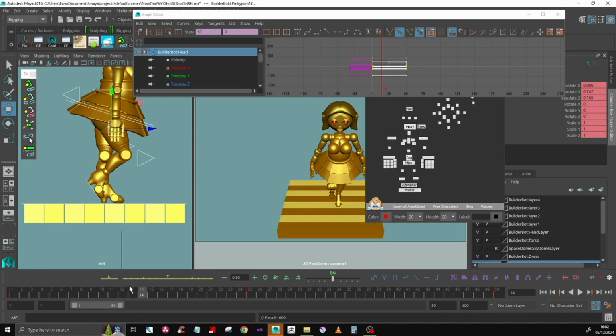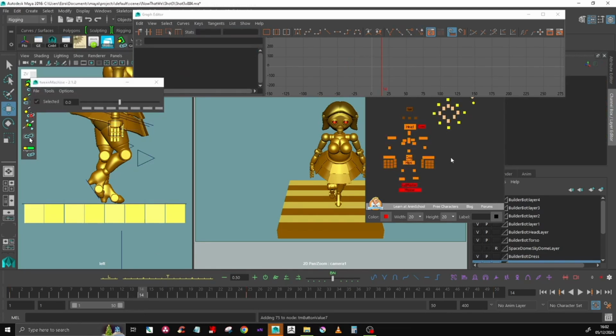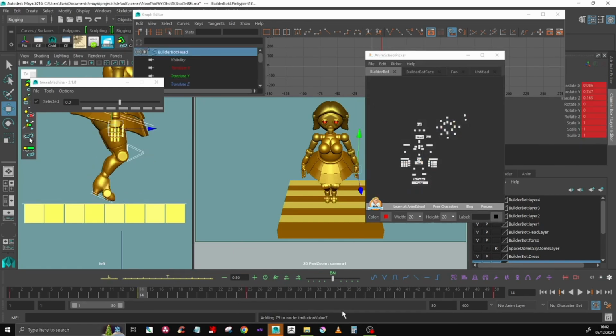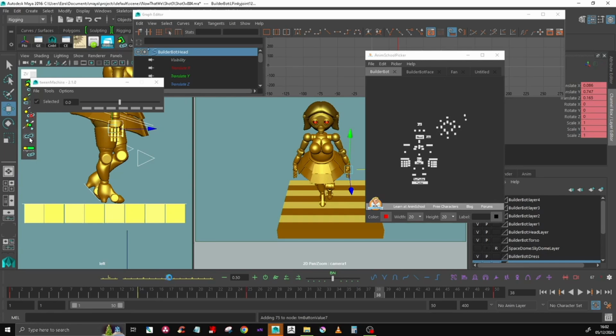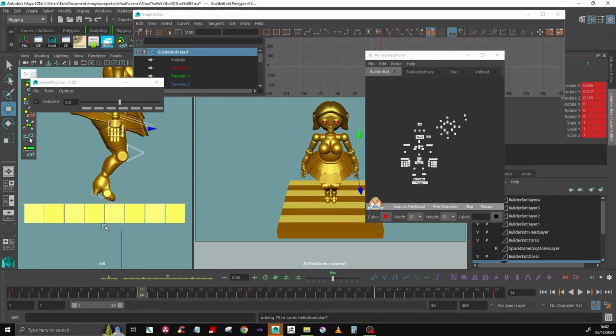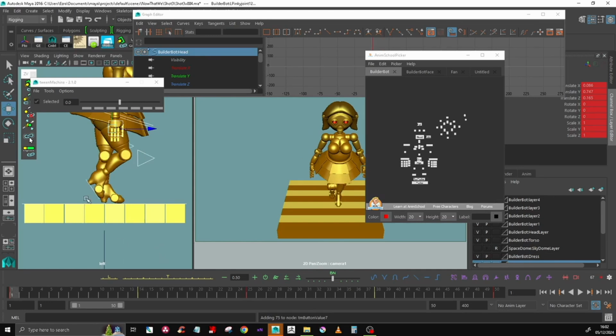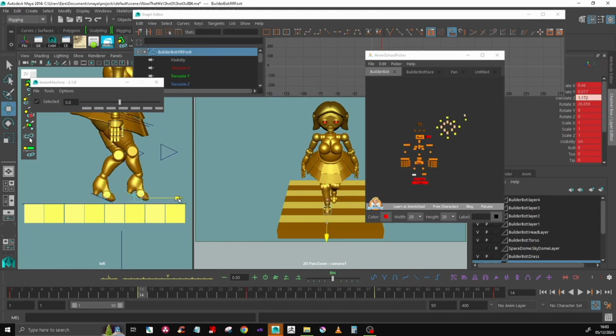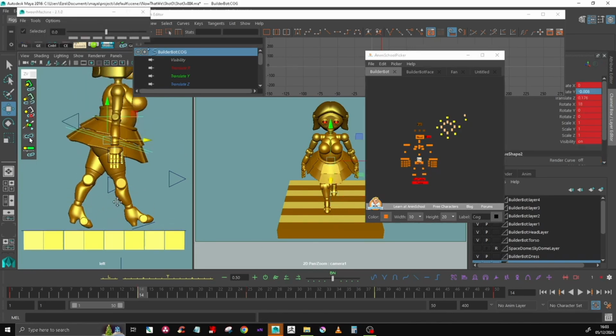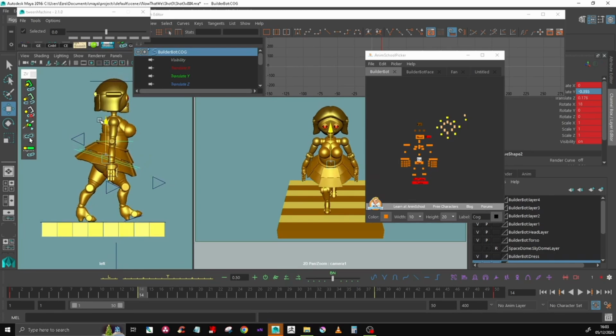So you will see now that I'm going to start creating the stride pose or contact pose. So that will give me my 4 key poses that I want for this walk cycle. And I've started this animation from scratch, and you're just going to be able to see me go through all the stages to the finished animation.